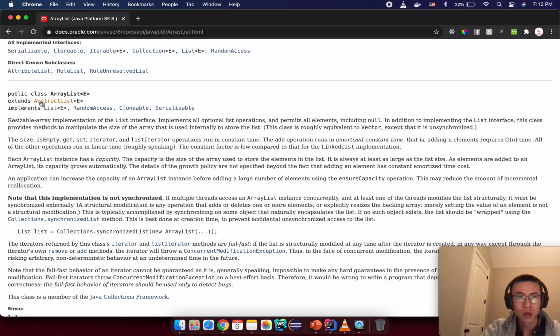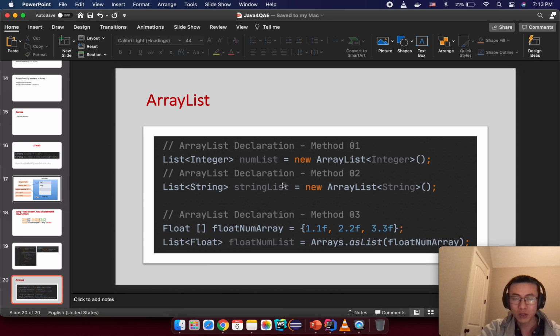The second thing is that it is a resizable array implementation. That means it's not like the one-dimensional array you already knew before, because in an array you have a fixed length. In this case, an ArrayList is a resizable array, so it gives us more flexibility to contain the data inside. Okay, let's go back to the slide here.